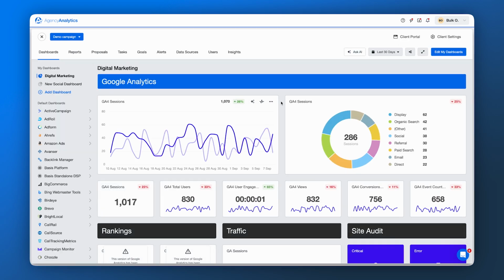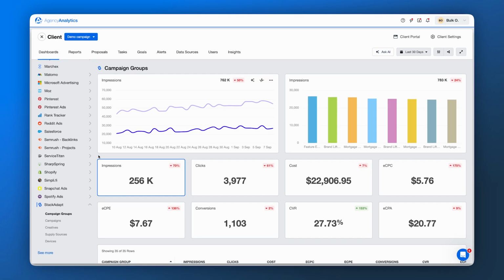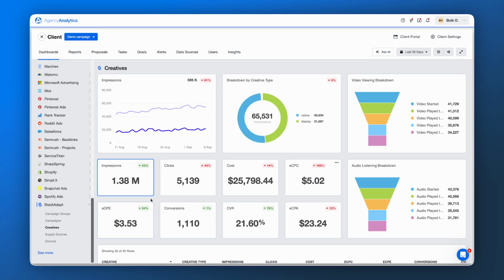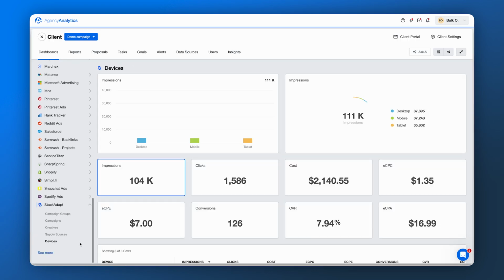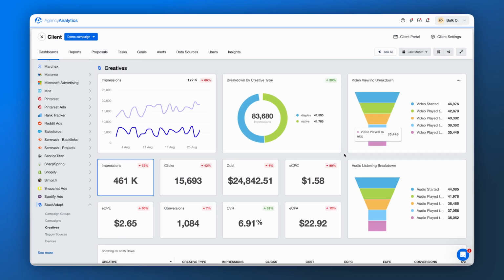Then, in the left-hand navigation bar, choose StackAdapt. Right away, access an overview of campaign performance, including impressions, clicks, conversions, costs, and return on ad spend. Metrics that prove ROI to your clients in seconds. Adjust the date range in the top right corner anytime you want to zoom in on a specific period.